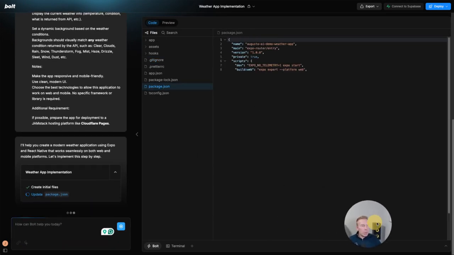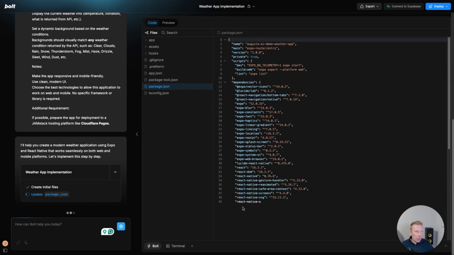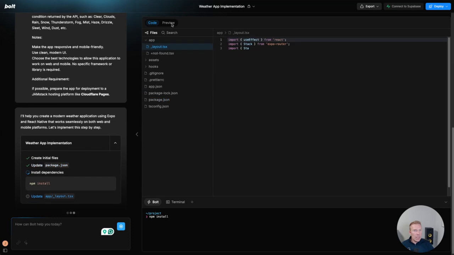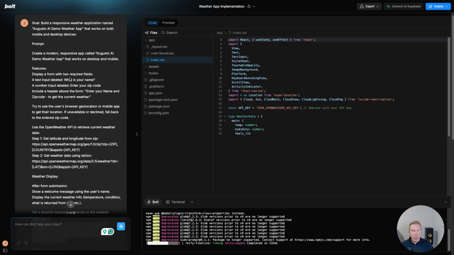So as Bolt builds out the system, you're going to see it has 2 options here. One is for code. So it's actually generating the code as we go along. And then 2, it's going to give us a preview as we move through it. On the left-hand side, let's go back and see what it did.